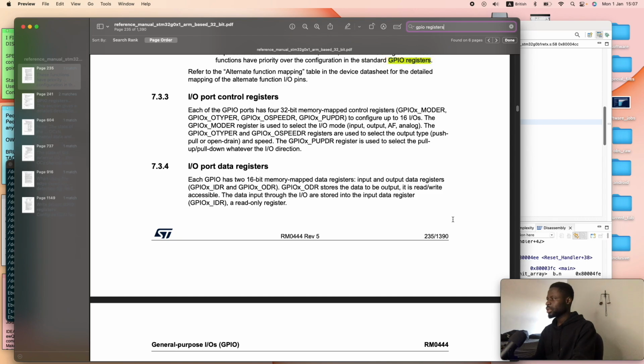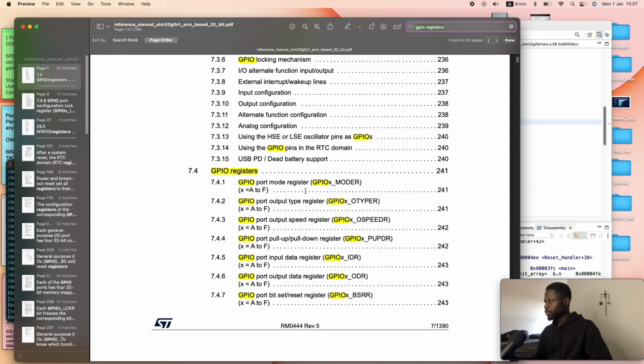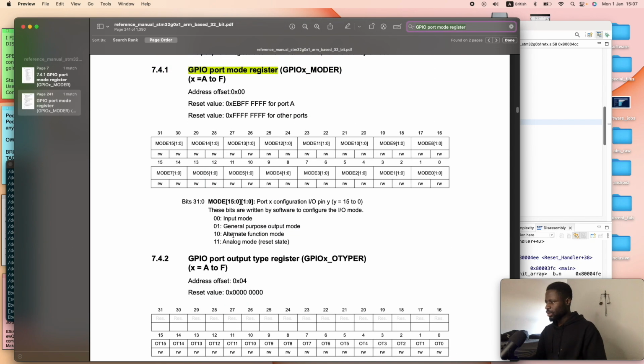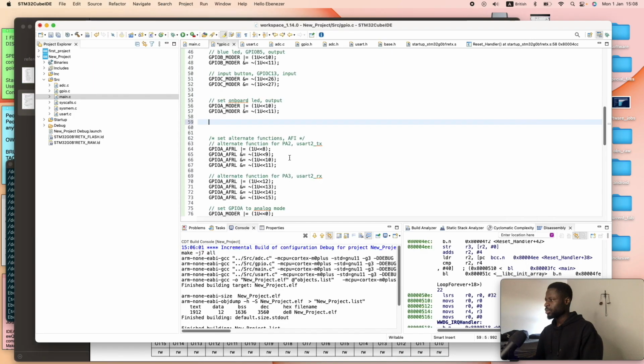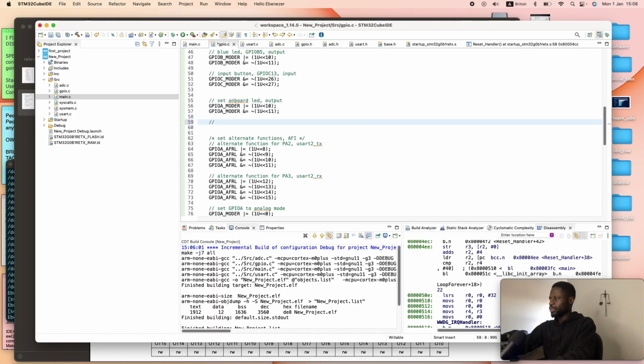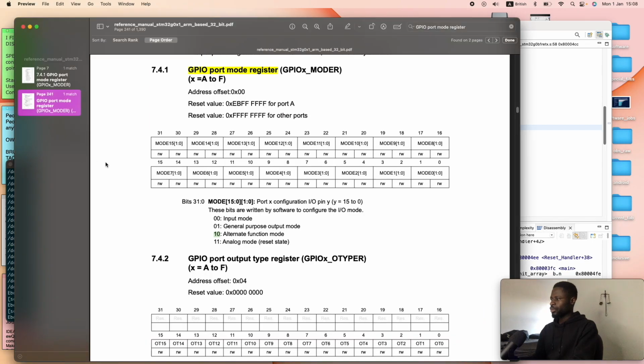GPIO registers. Okay, we need this. Now you can see alternate function mode. Because we are using GPIO2 for UART TX, according to our program, so we are using pin 2 port A as UART TX pin and pin 3 port A as UART RX, which means that we need to set them to this, right? Let's start with the first one, GPIO A2. So that is mode 2, and we will set the bits to 0 and 1. Let's set them to alternate function.